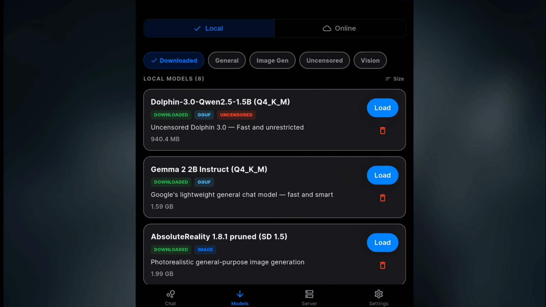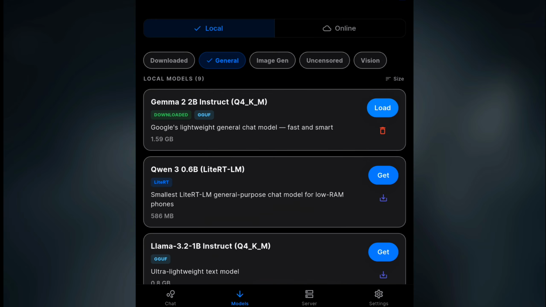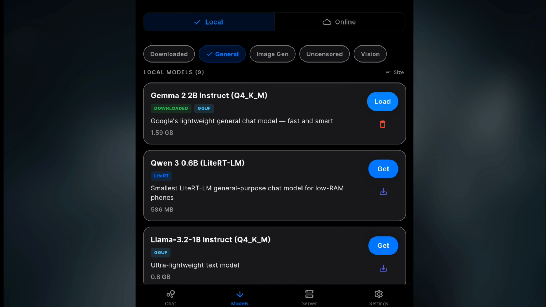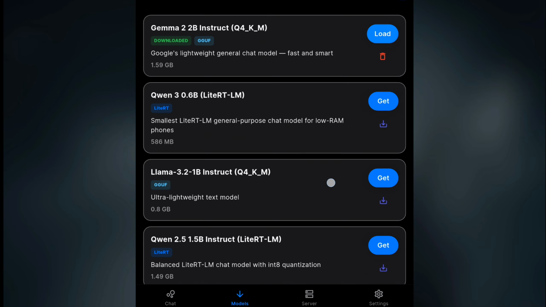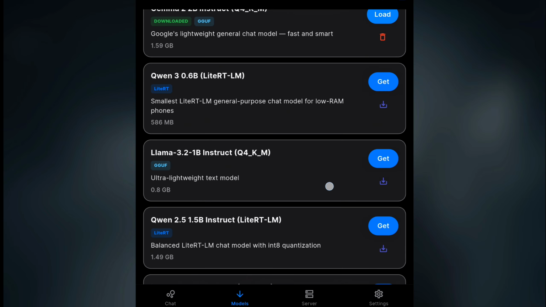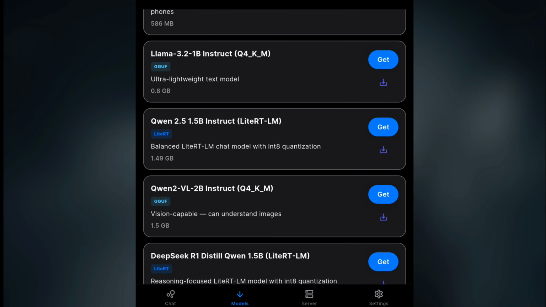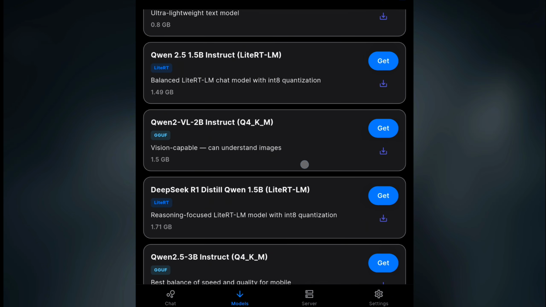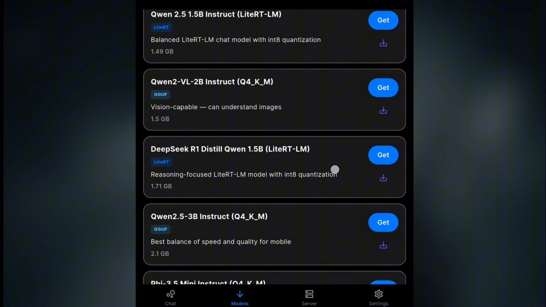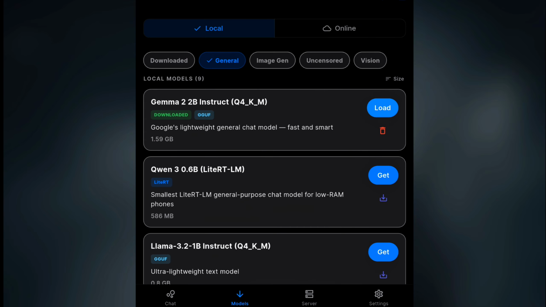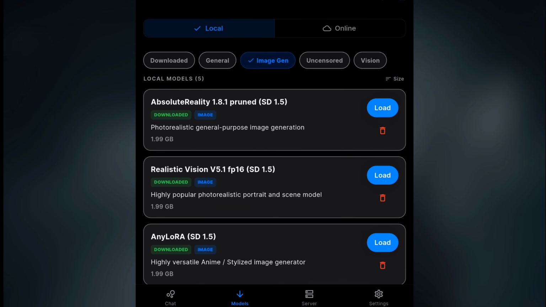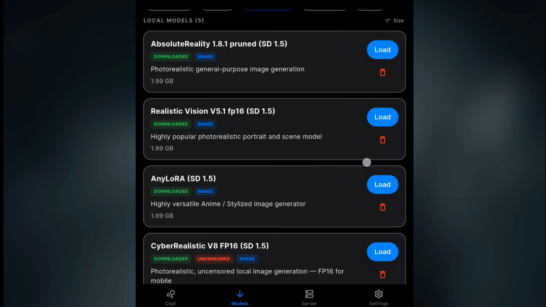First of all, in the model section, you can notice lots of models appear here. Some models are for chat, like a general chat model, fast and smart. Some models are for low-end devices, some are lightweight text models, some are for image generation, and some are for different purposes. So you have to read all these things, then install a model according to your choice. You can see models from 0.8 GB to a maximum of 7 to 8 GB.